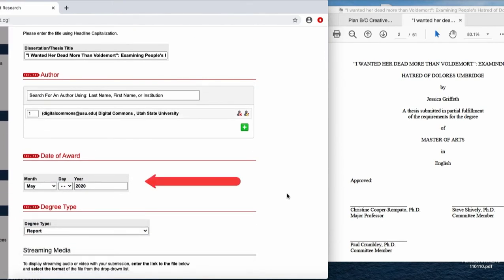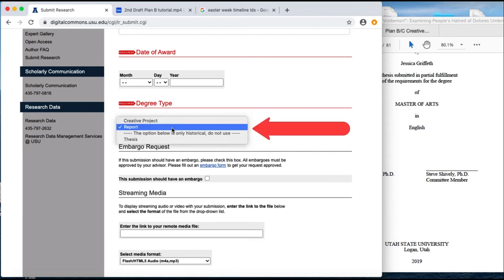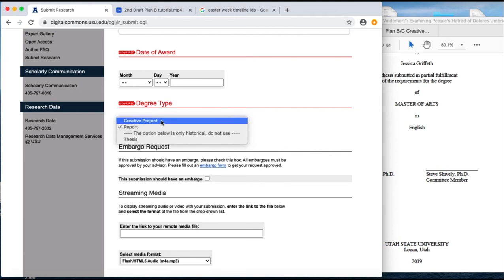Next, fill out the date of award. The month depends on the semester you are graduating. If it's spring semester, then it will be May. If it's August, it'll be summer, or if it's December, then it would be fall. And then you leave the day blank, and year is the current year. Then select a degree type. Your degree type is either a report or a creative project. If you are not sure which you are, please talk to your advisor.